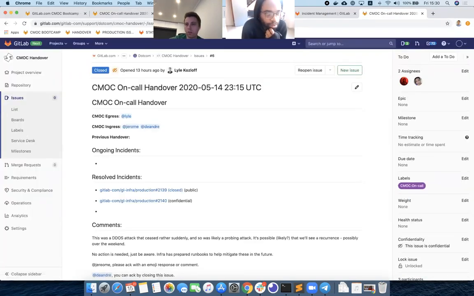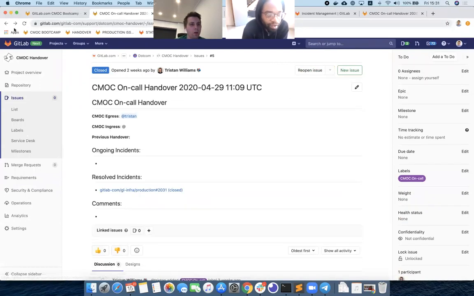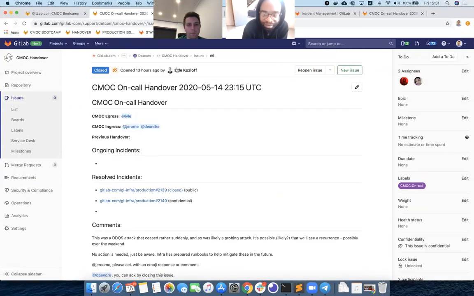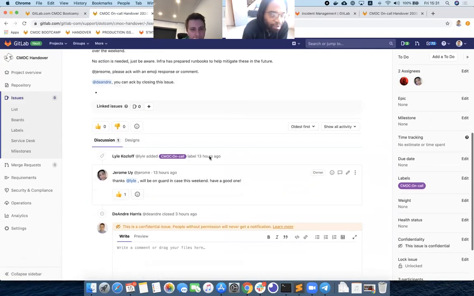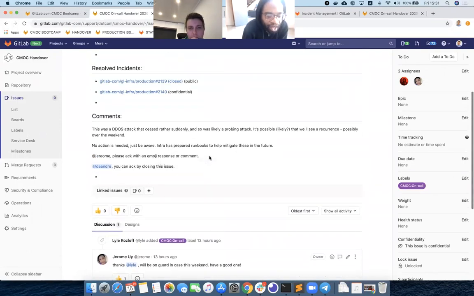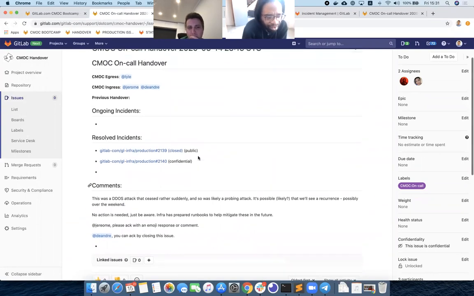Oh yeah, here we go. So yeah, I think this is a really good example of a handover issue, because there are multiple issues to reference, and the comments are also helpful. Typically these handover issues are public, but in this case, because it references a security issue, it was made confidential.